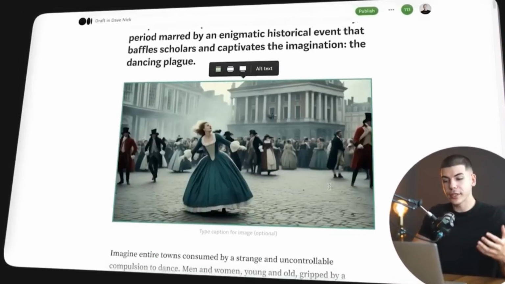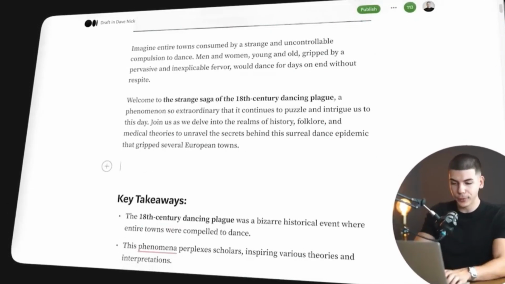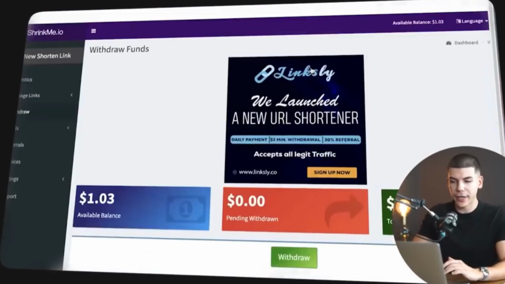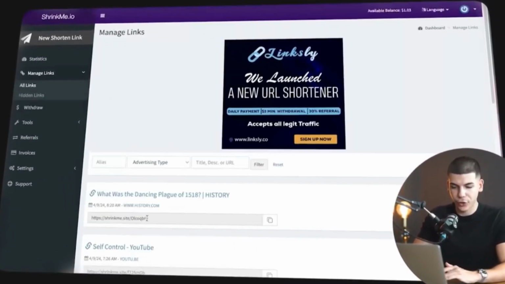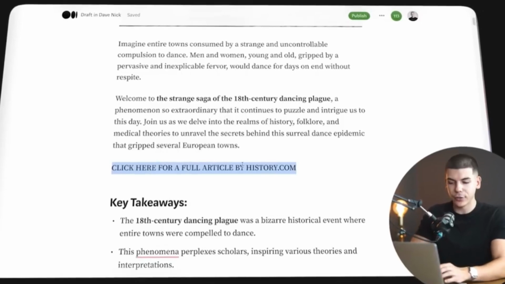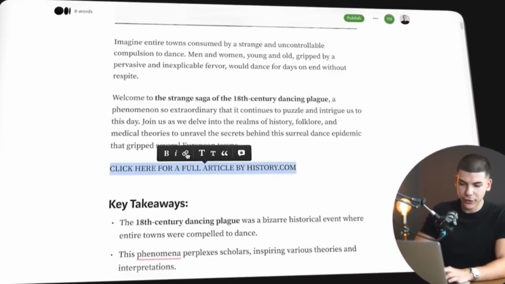And most importantly, you just want to add a link to a full article that you found on Google. Then highlight that call to action. Again, go back to shrinkme.io and copy the link of that shortened link. So again, this is my shortened link that if someone clicks on, I will get paid and they will be taken to that article. And then just paste a link to that article over here. So again, this is the ShrinkMe link.